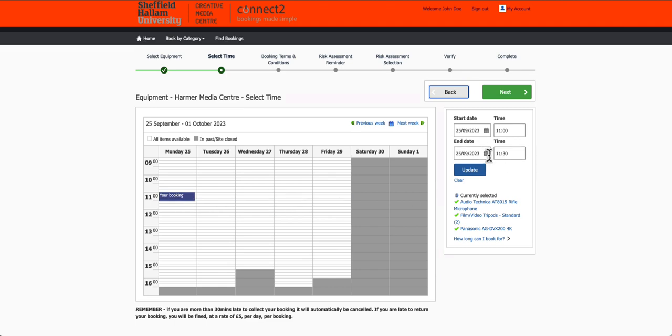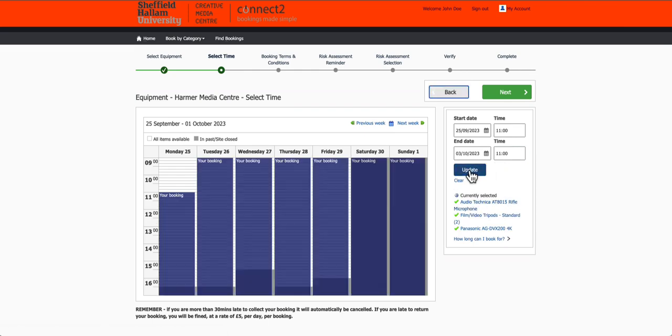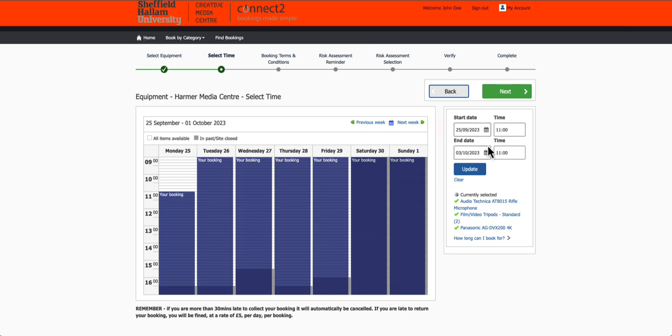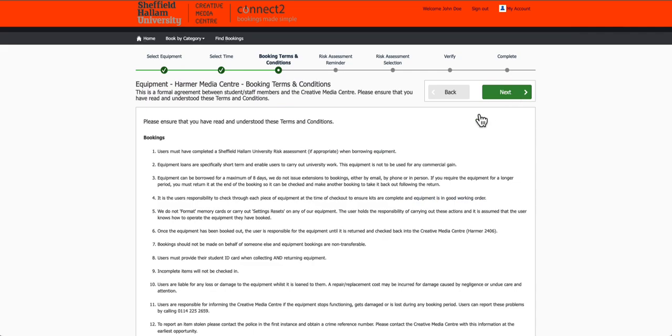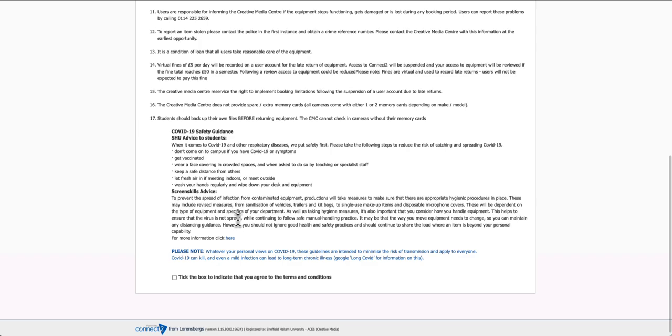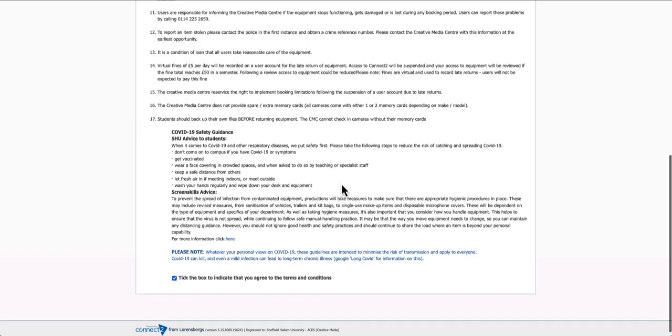You'll notice by default that the end date here is the same date, and it's just added an extra half an hour on. Obviously most of the time you'll want longer than half an hour, so make sure you change the end date as well. You can book for up to 8 days. So if you wanted to book for the maximum available time, it should be the 3rd of October. So now that you've entered your start and end dates and the time as well, then you can hit next, and make sure you familiarize yourself with the terms and conditions, and then tick the box to indicate you agree.